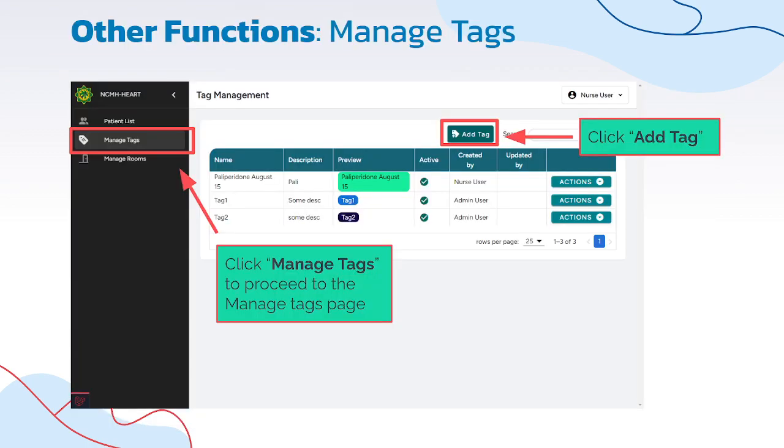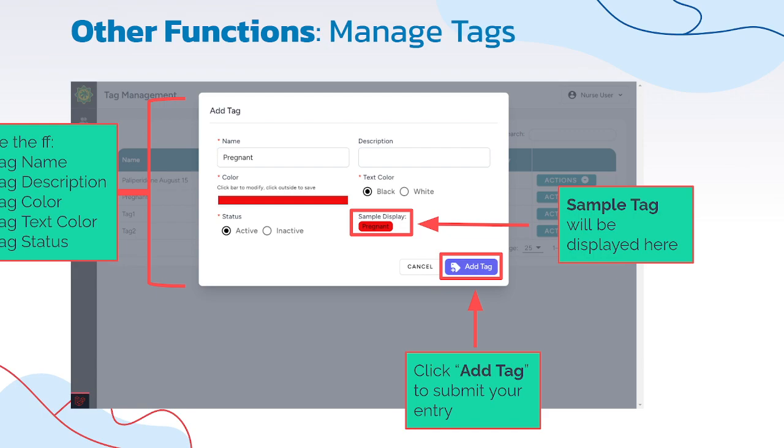Next is manage tags. If you want to assign tags to your patient, you need first to add a tag. So how do you add a tag? Click the Manage Tags tab from the left side, from the black navigation bar on the left side of your page. Click Add Tag and then fill out the necessary details.